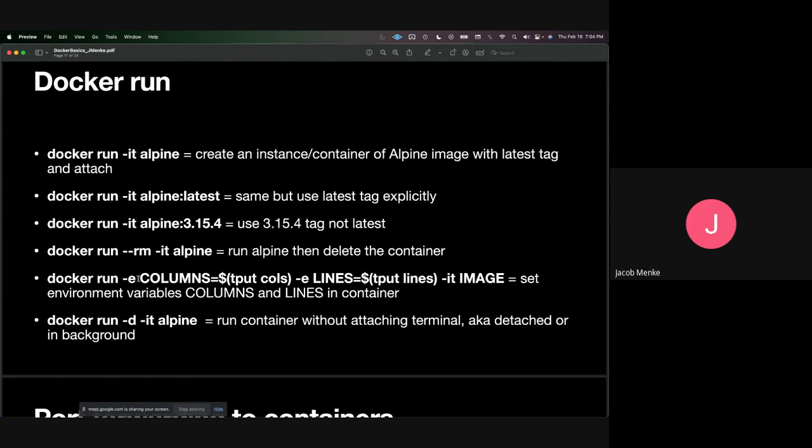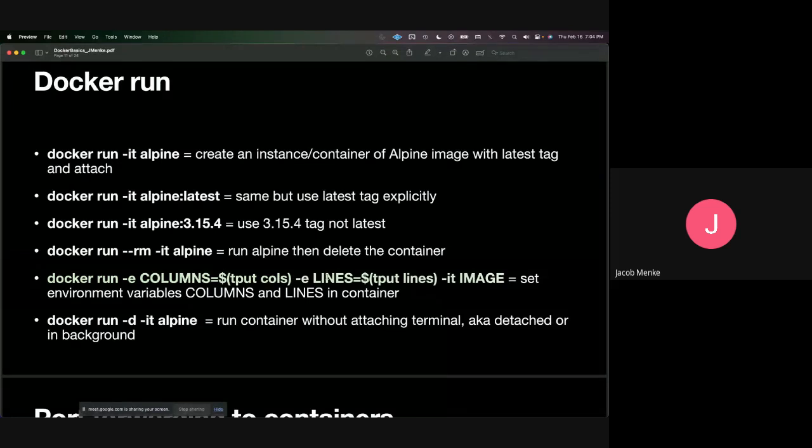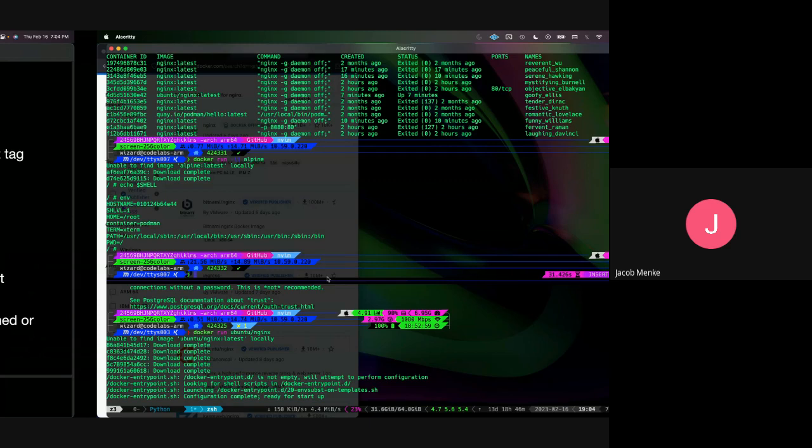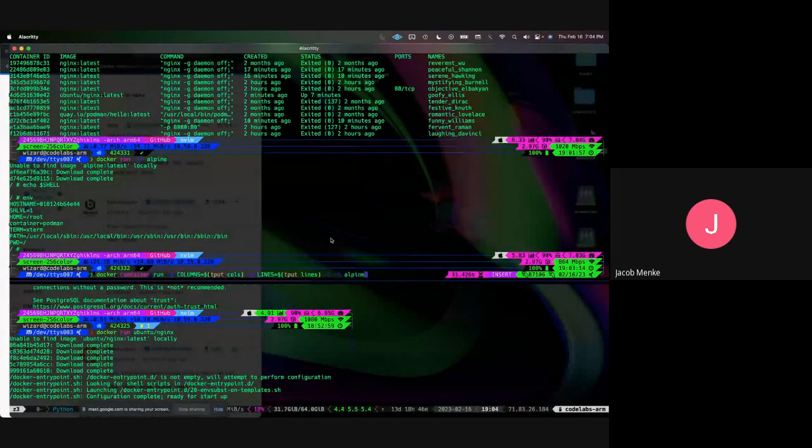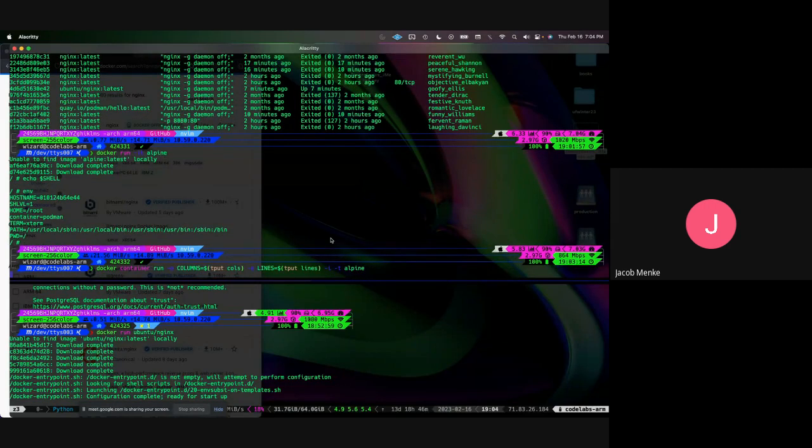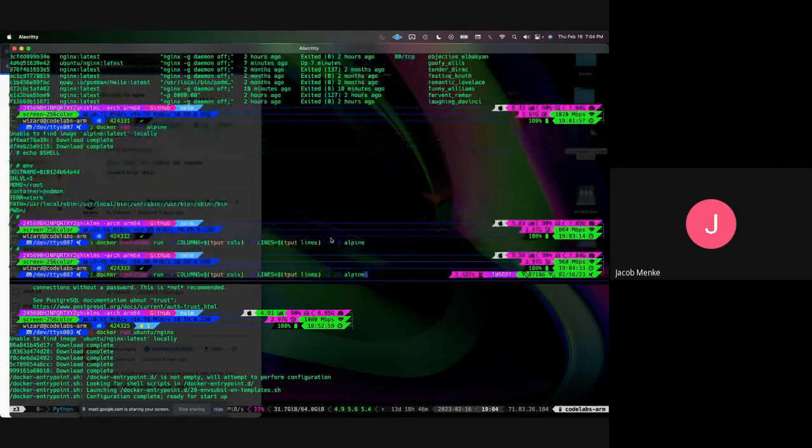Now, what's really useful is this -e option to docker run. That allows you to set environment variables in the container. And that's actually something I'm always doing. For example, I could do docker container run -e COLUMNS equal to my current columns in the terminal, LINES equal to my current lines, the rows in the terminal, and then I run the Alpine image. So -e allows you to set any arbitrary environment variable in that running container.